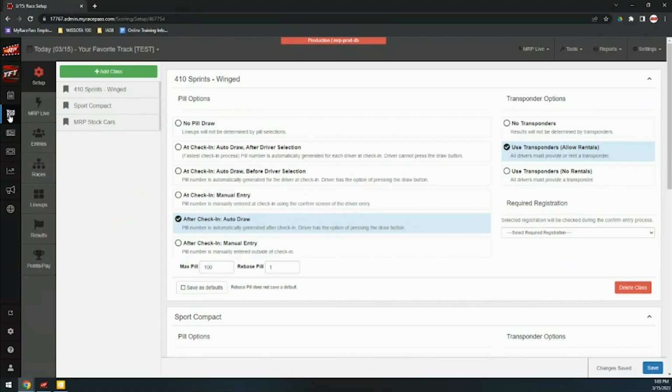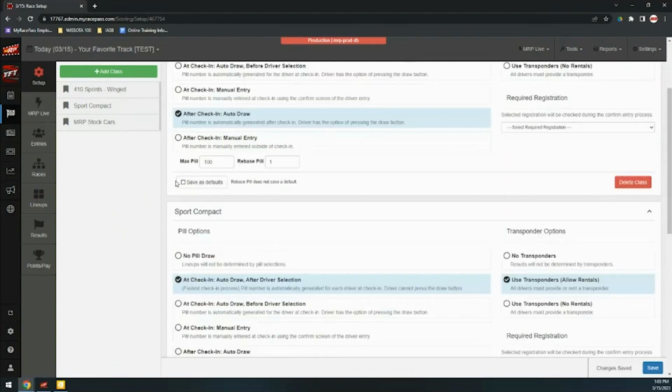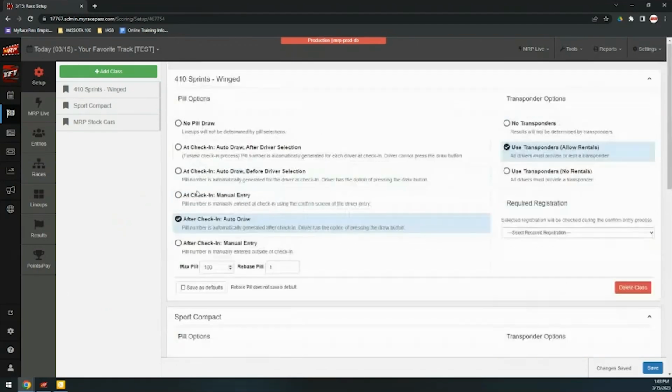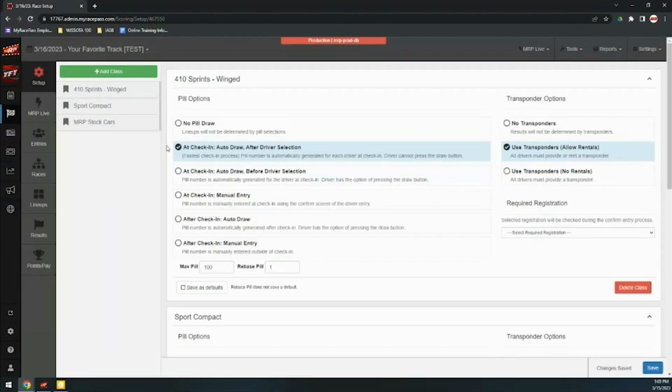But we'll start off on race management here. And I got 3 classes added to this event. I'm only going to use one of them. I'll use the Sport Compact class to go through everything. But I just want to start here on this setup tab. If we're running an event, I'm going to run my event for tomorrow. If we're running an event, this is the first screen you come to.